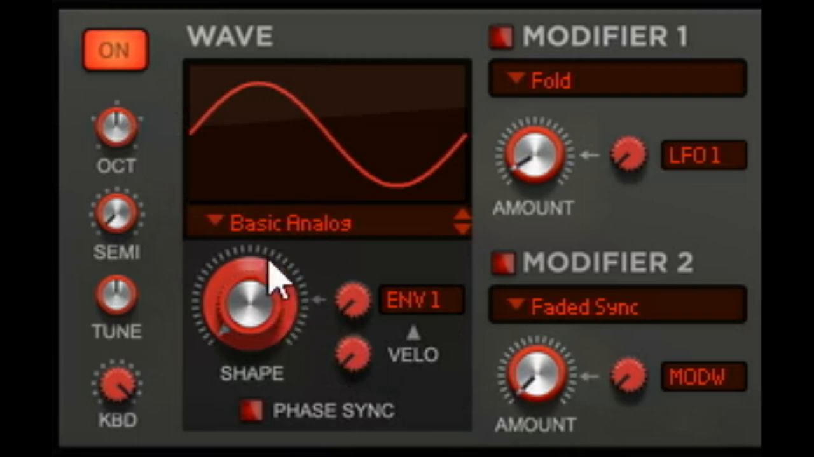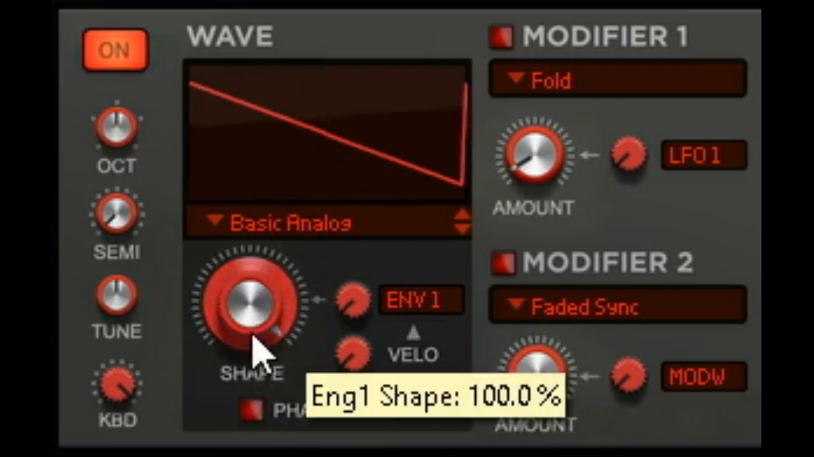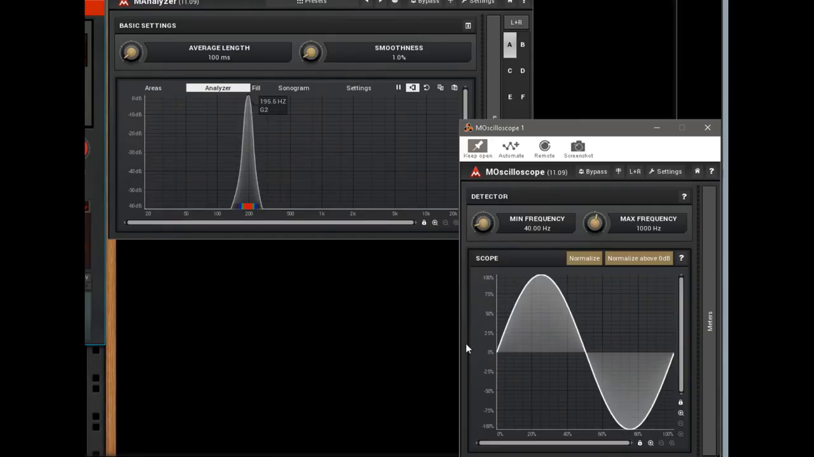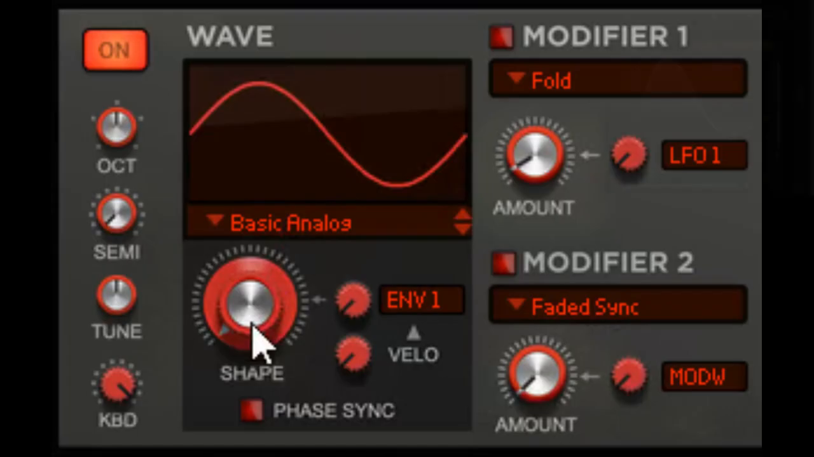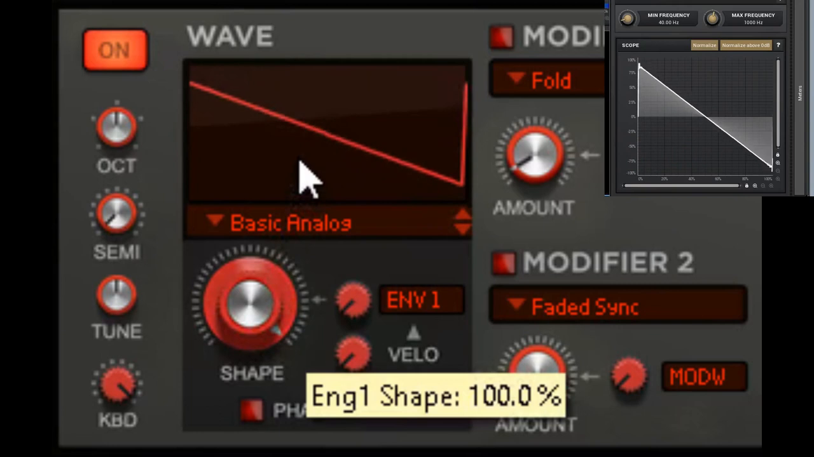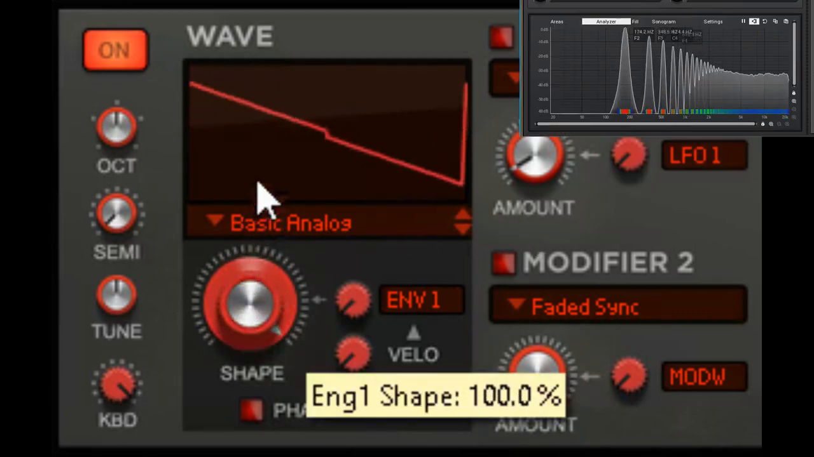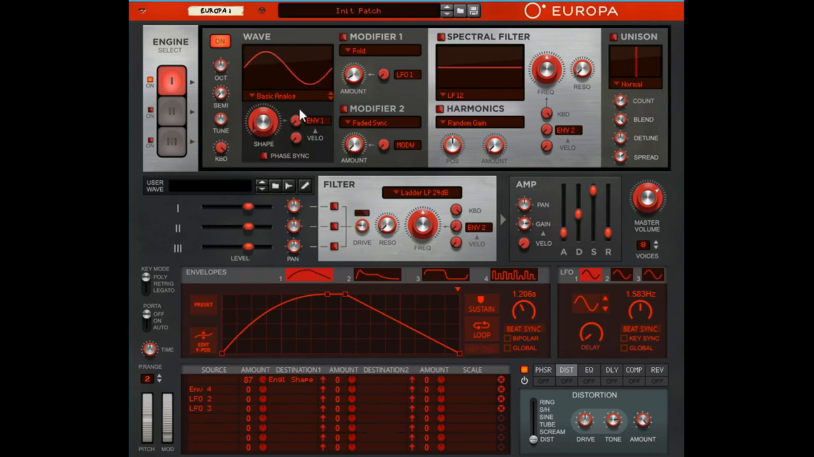Let's see. So we're starting with a sine wave, and shape sweeps through all of your shapes. And so you can see here, I have my Melda oscilloscope, which gives you a little bit more detail. But we go from sine to square to sawtooth. And a little, yeah, there we go, a little bit of triangle wave there. And you can see here my analyzer, I got it going where it changes those harmonics. So that shape knob is going to be key when you're playing with wave. Every one of these you select, you've got to go through shape.